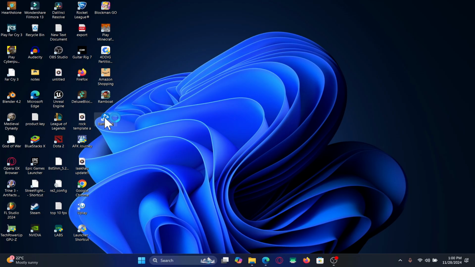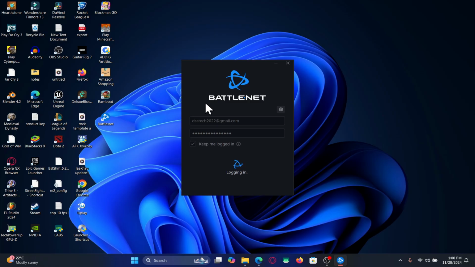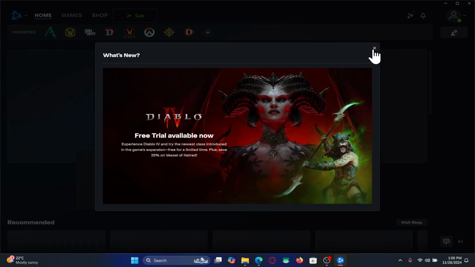First of all, open up the battle.net application on your device. And once you open it up, you will be asked to log in if you haven't done so already. You can use your email address or username along with your password. And once you are logged in, you will be taken into the home page.